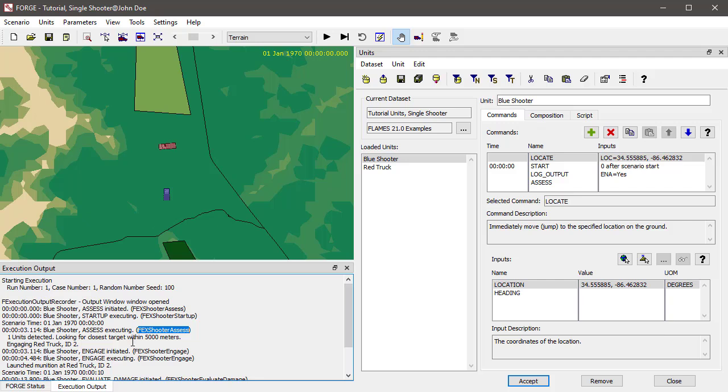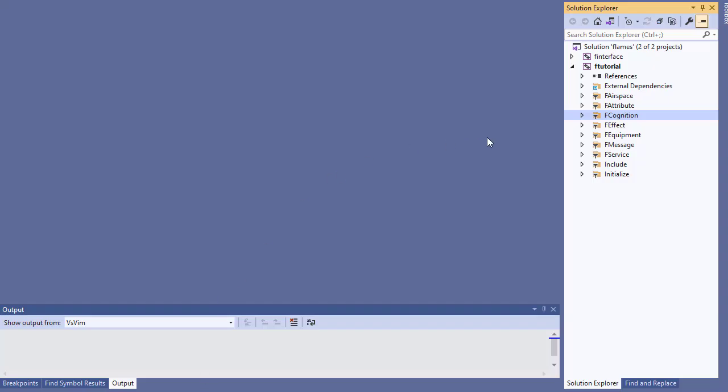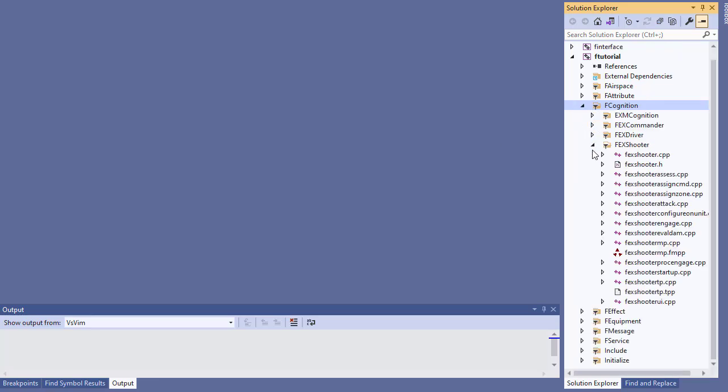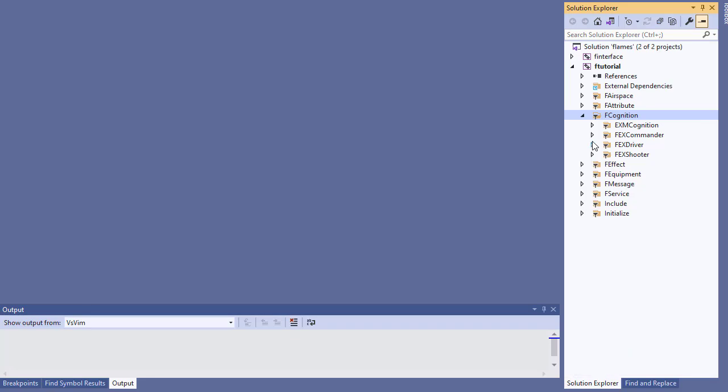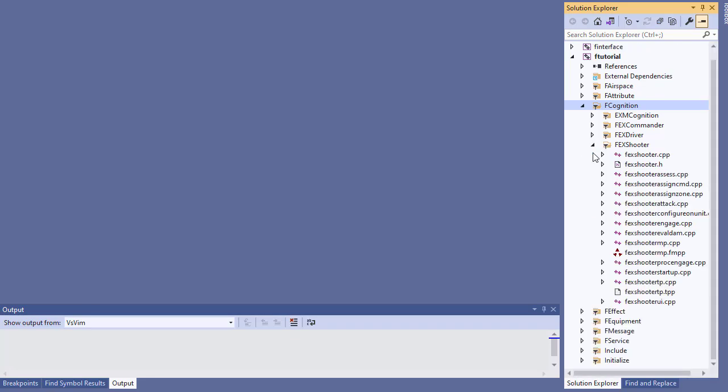So first of all, let's take a look at the source code for the assess command. So I'm going to pull up Visual Studio, and I'm opening up my solution. And here is the EXM cognition model. Actually, we're not using EXM cognition. This is a shooter command, the assess.